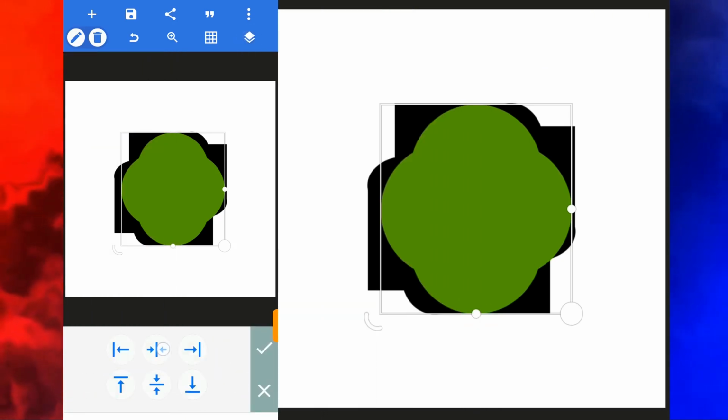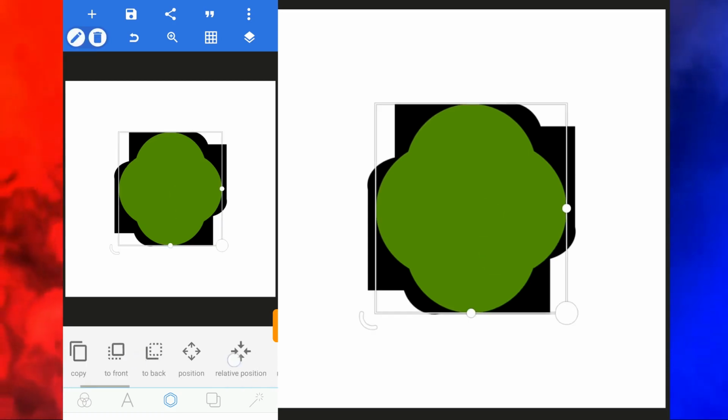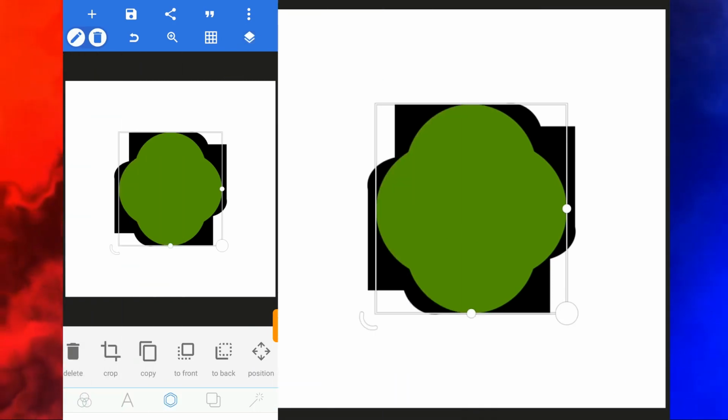Let's move to relative position to make sure that it's at the center. Okay, I think it's okay like this. Alright, it's okay like this. Let me lock this one so that it's not going to be moving around whenever I touch the screen.